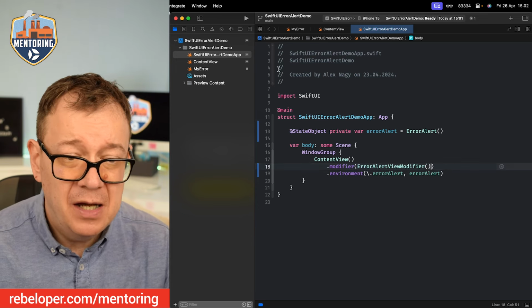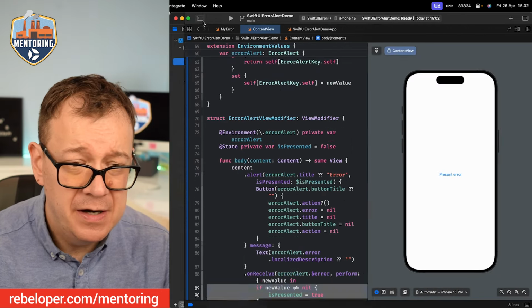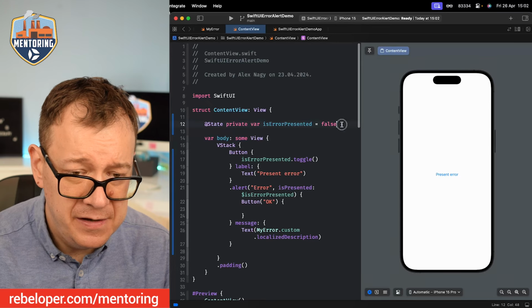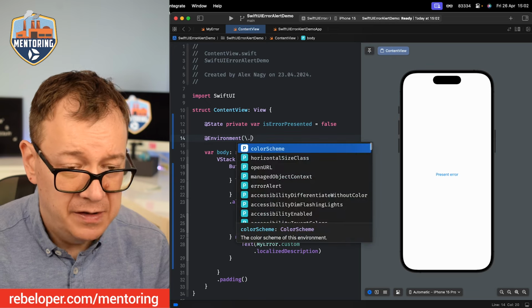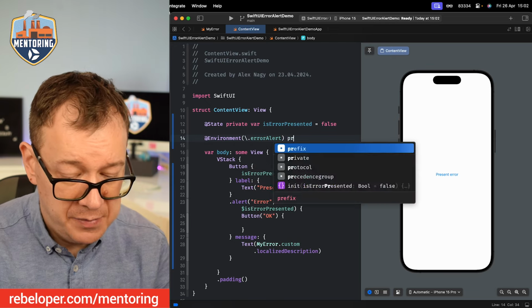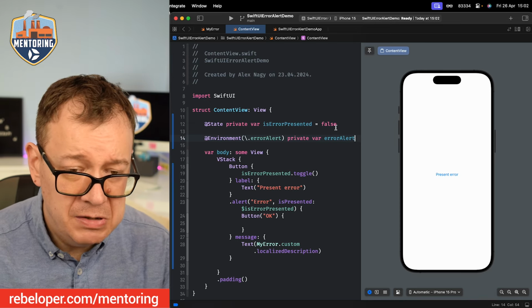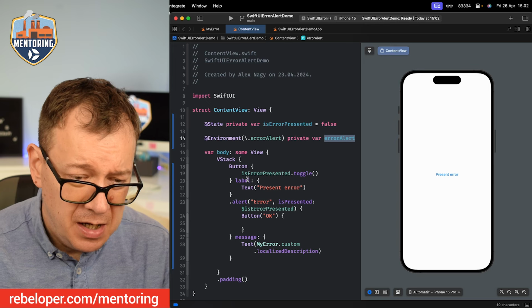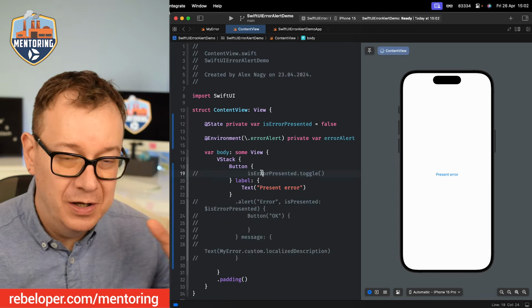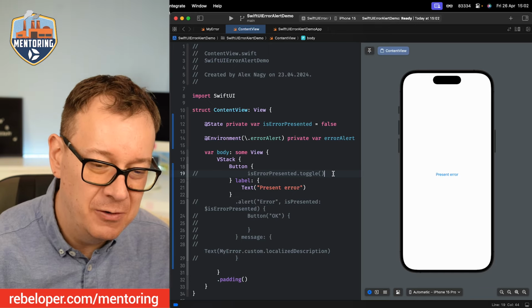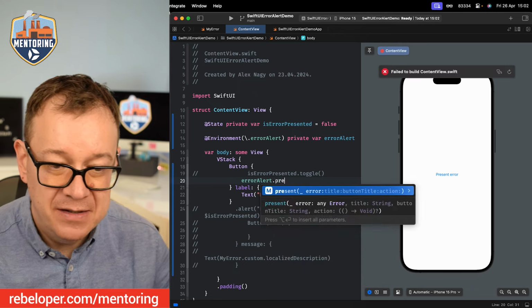Okay, so now let's check it out. Let's go to the content view. Back over here, and then let's just add here an environment. So add environment dot ErrorAlert, private var errorAlert. Okay, and then let's just use it. So I'm going to comment out this part so you know what was the old way of doing this, and now you will see how easy it is. So we just say errorAlert.present, and we want to present an error.